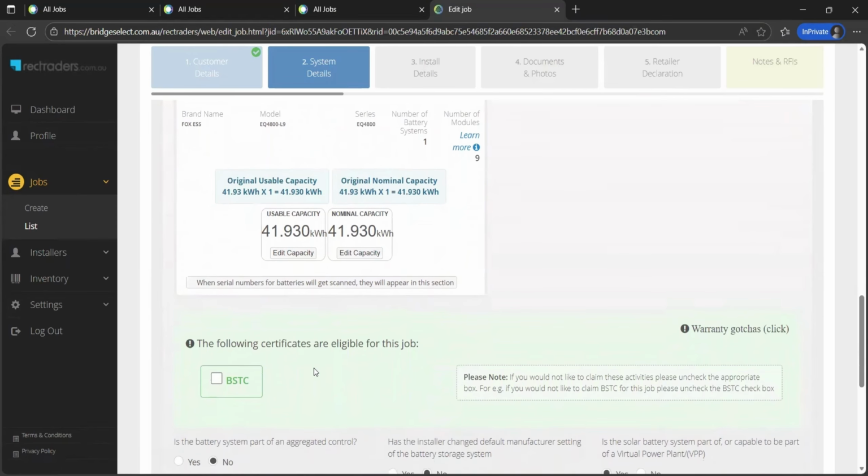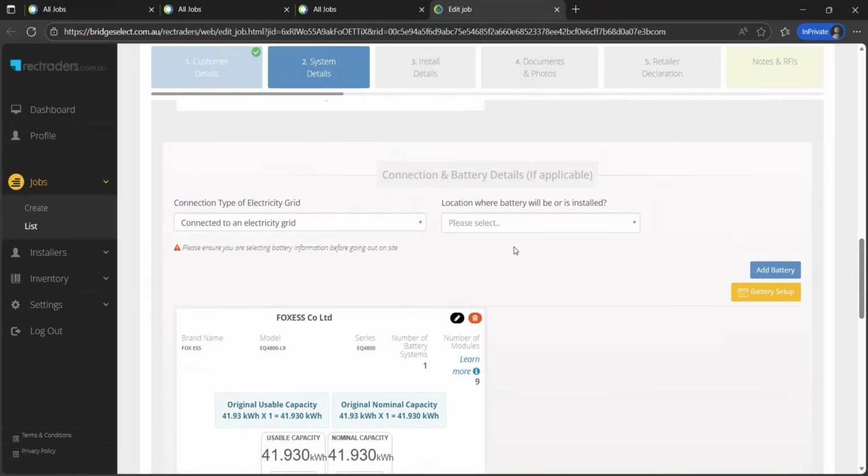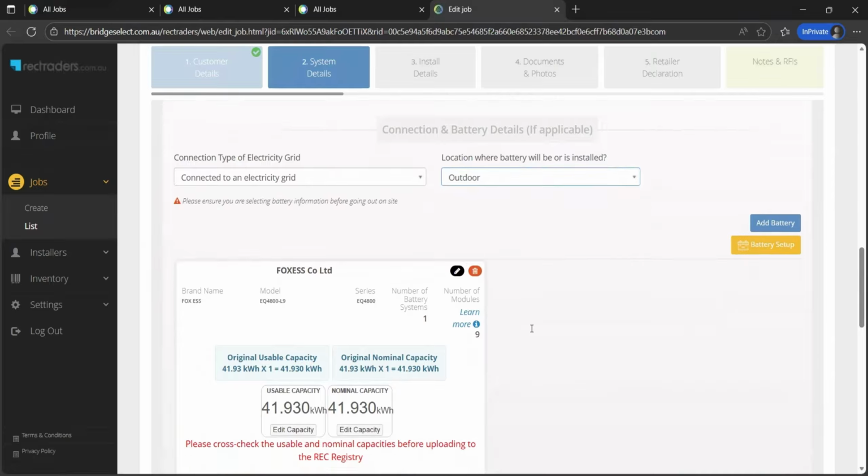This part here says the following certificates are eligible for this job, so I need to enable that. I also need to scroll back up, and I just need to fill in this box here with the location where the battery will be or is installed. For my one here, it's going to be outdoor.